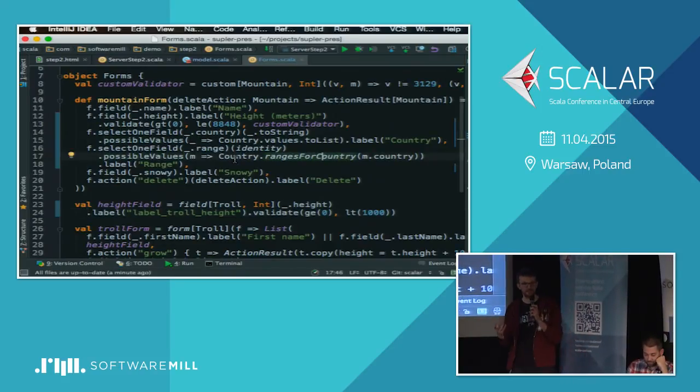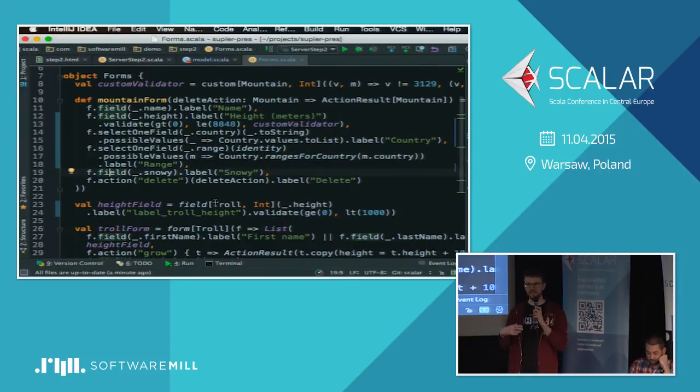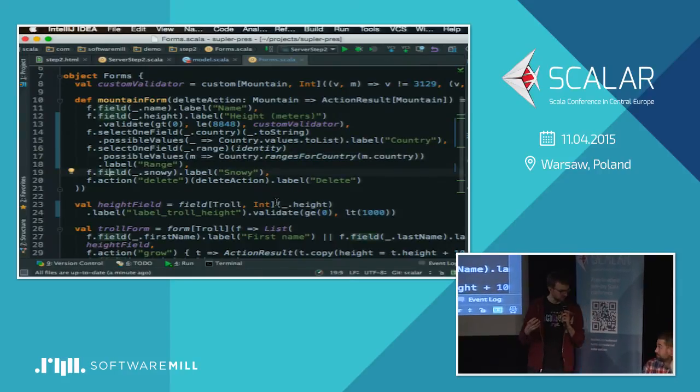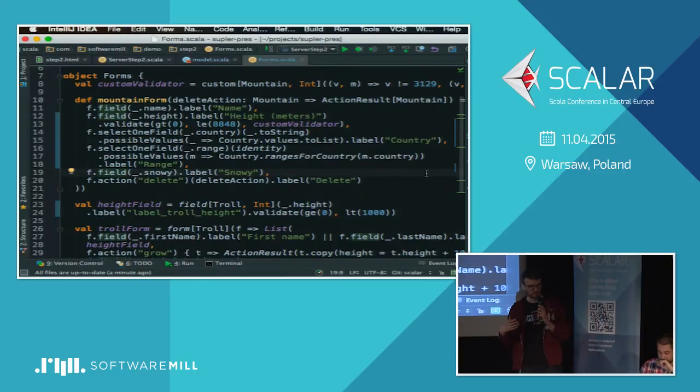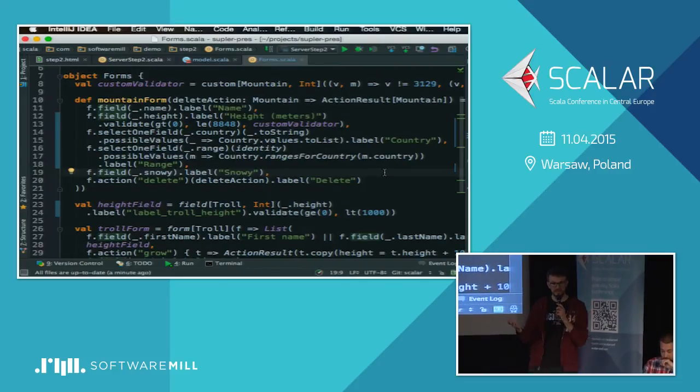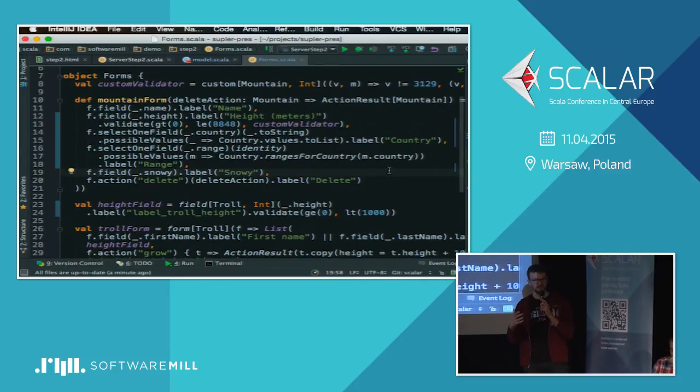Then we also have some actions. We want to be able to delete and add mountains to a troll, right? So we need a delete action on the mountain. When you create embedded forms in Supler, you can embed any form inside any other form, and the form that is being embedded doesn't have to know anything about the form in which it is embedded. So these are completely separate forms.